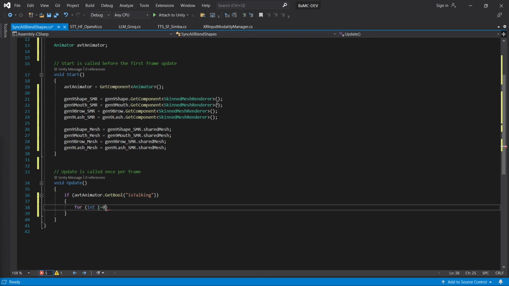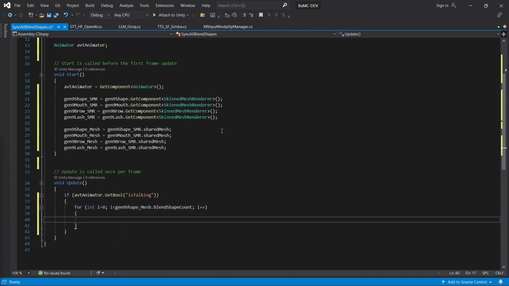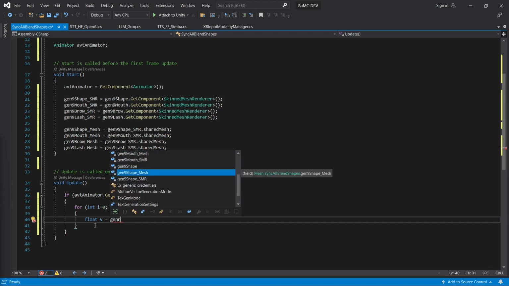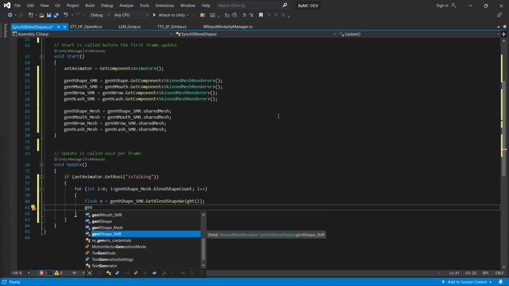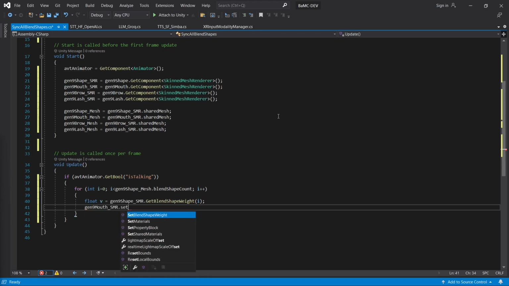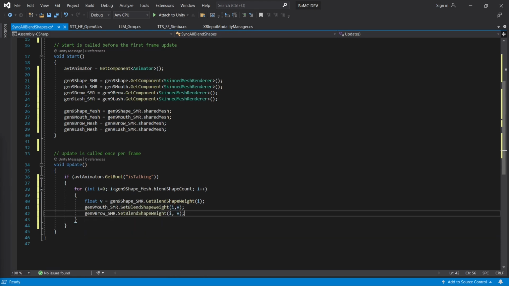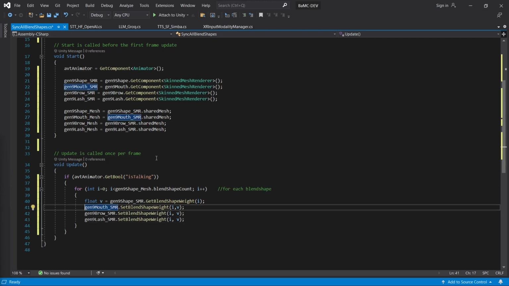Well, for int i = 0, i smaller than gen9 shape mesh blendShapeCount. That's why we need the mesh, so we know how many blend shapes there are. Float v is gen9 shape SMR GetBlendShapeWeight, and to synchronize, the mouth SMR SetBlendShapeWeight of the index, right? And then the brow, and then the lash will do the same. So that should be it.